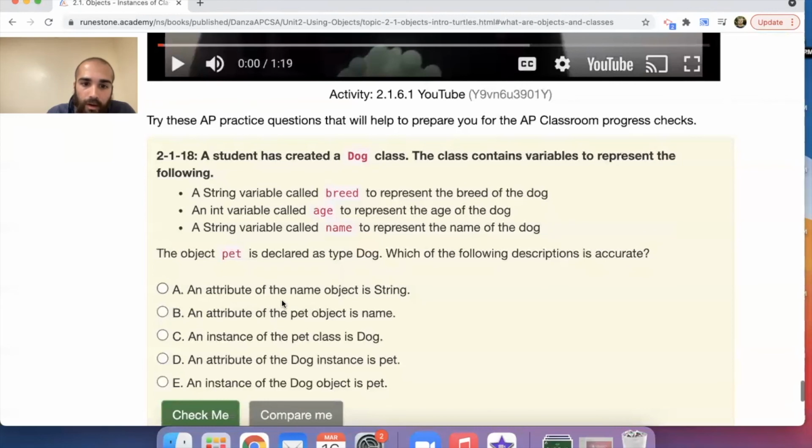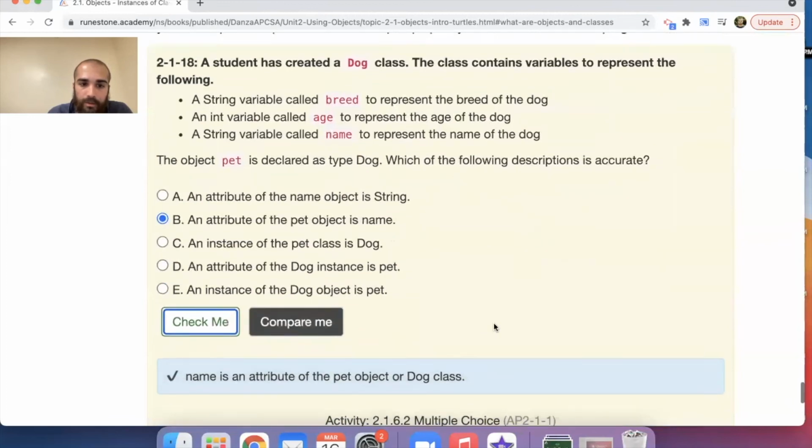An attribute of the name object is string. An attribute of the pet object is name. That could be one. An instance of the pet class is dog. No, it should say an instance of the dog class is pet. An attribute or property of the dog instance is pet. No. An instance of the dog object is pet. It's not a dog object. It should say instance of a dog class. So the one that made most sense to me was an attribute of the pet object is name. Let's see if I'm right. Correct.